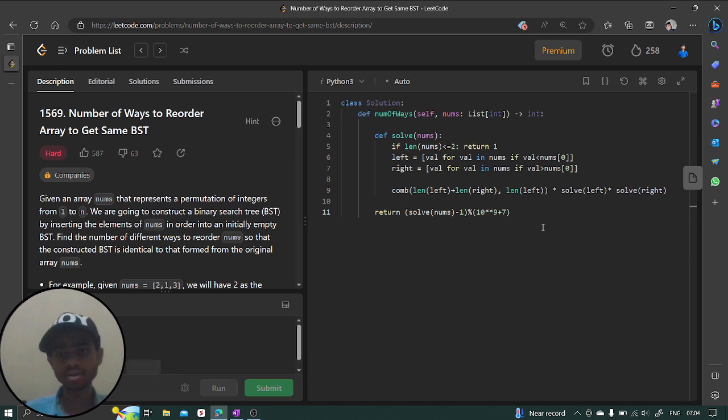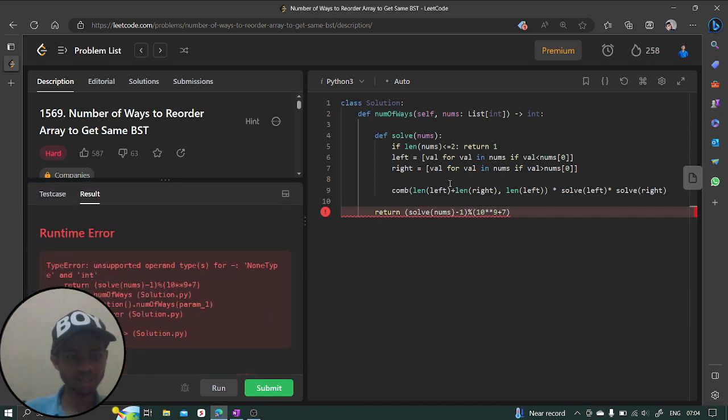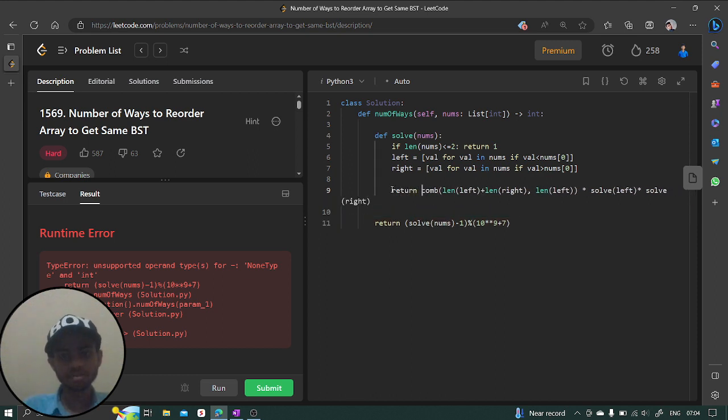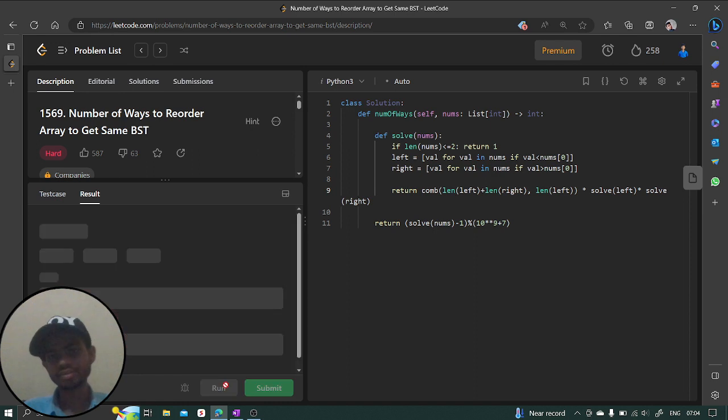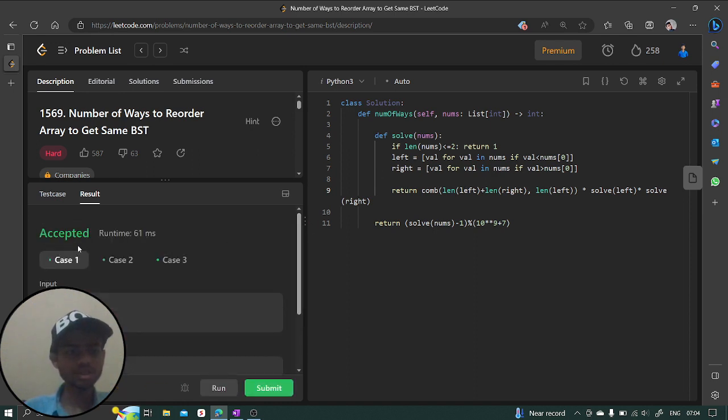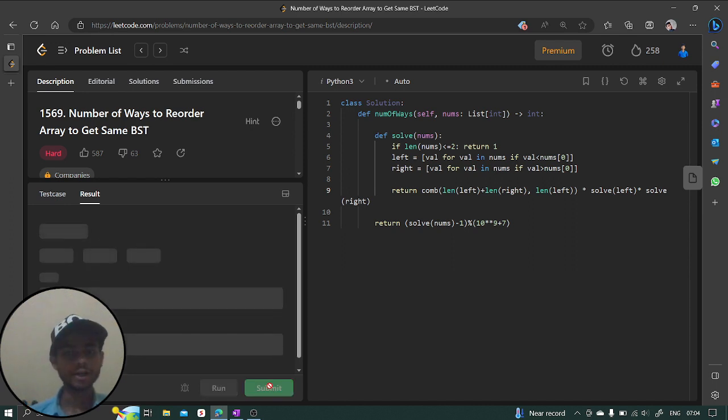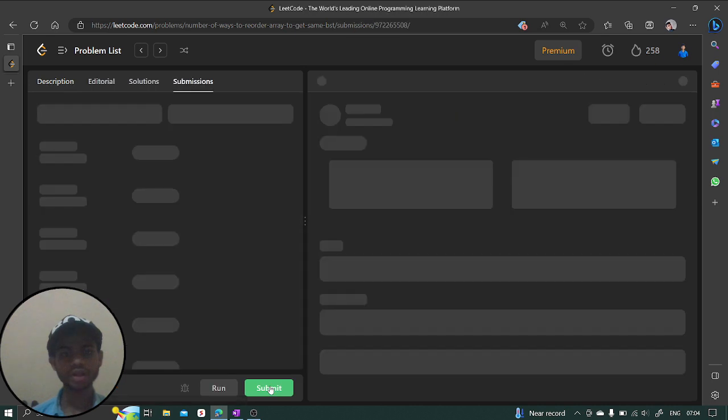We are going to see whether it's working fine or whether we have any mistake. So yes, we have a mistake, and that is a runtime error. We are not returning that particular thing, right? We have to return it. Now let's run this. And guys, you can see that all the test cases passed. Let's try to submit this code, and I hope it will get submitted.